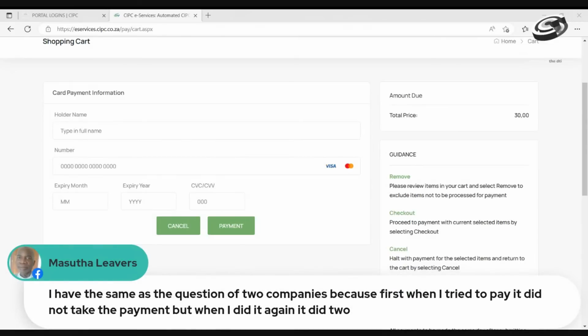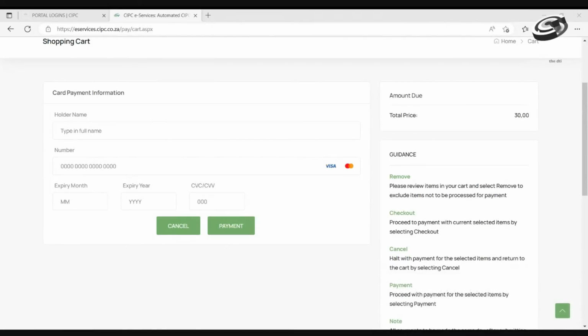Let's see what this one says. I have the same as the question of two companies, because first when I tried to pay, it did not take the payment, but when I did it again, it did too. Yeah, so please just confirm that you delete items that you don't want to pay for, and then you can make your final payment.